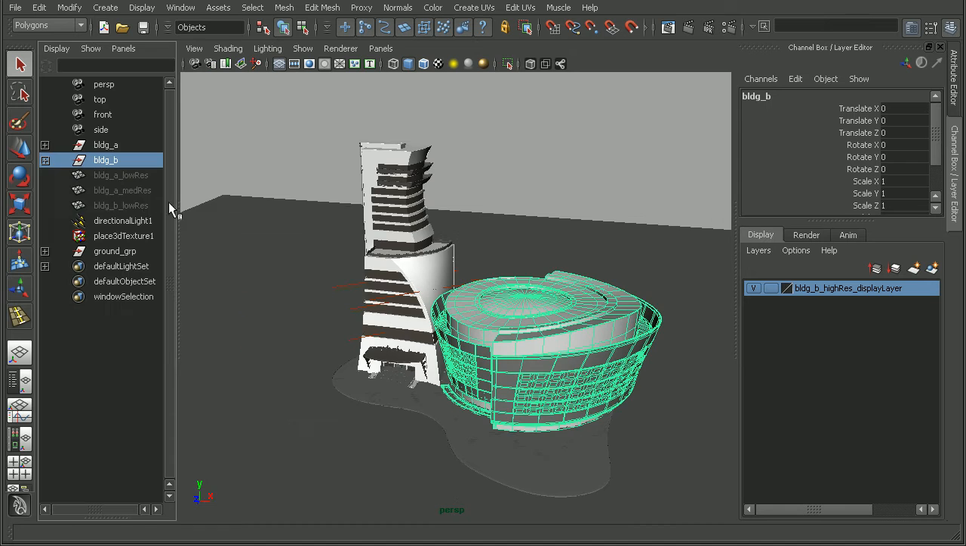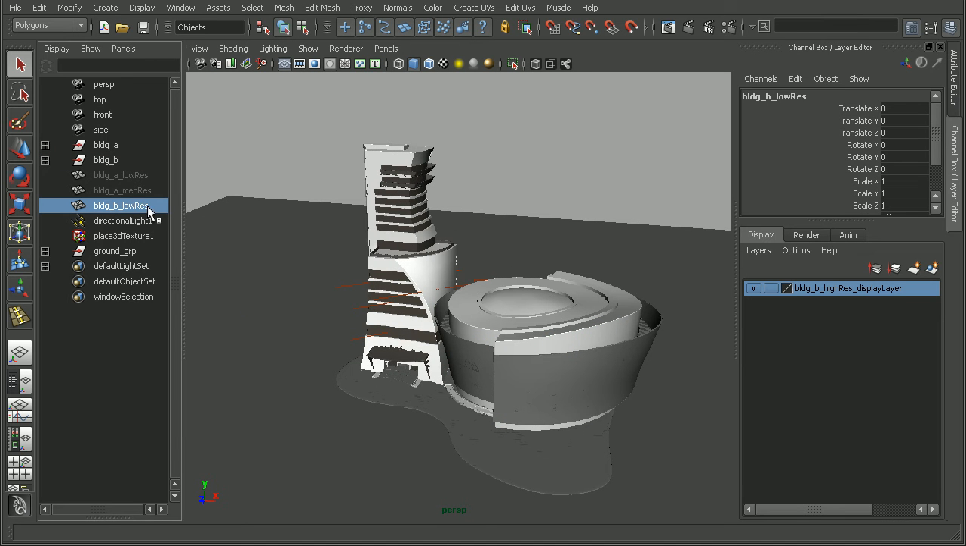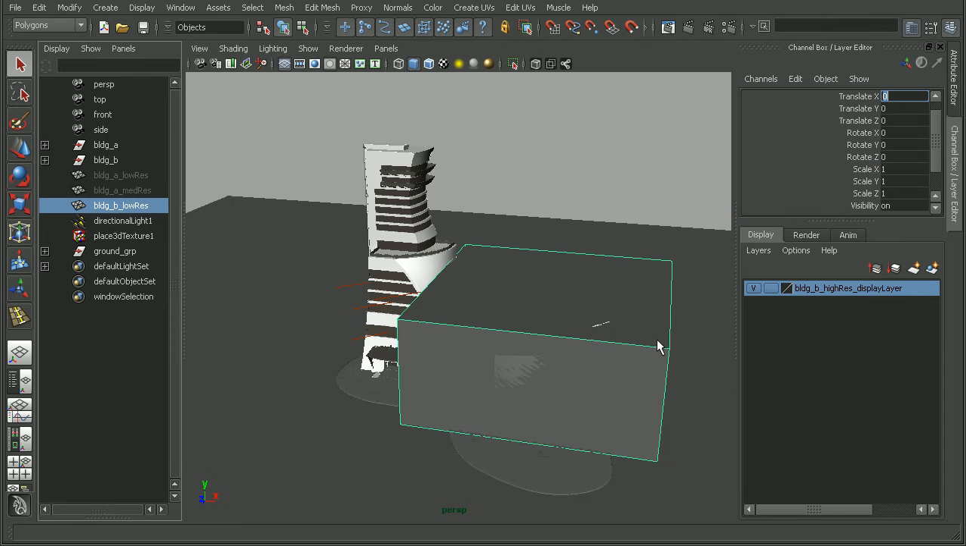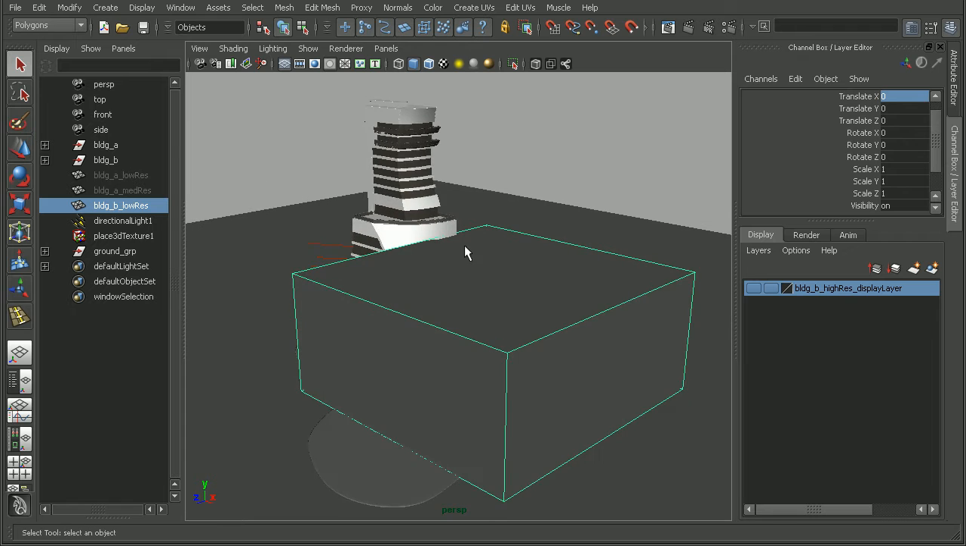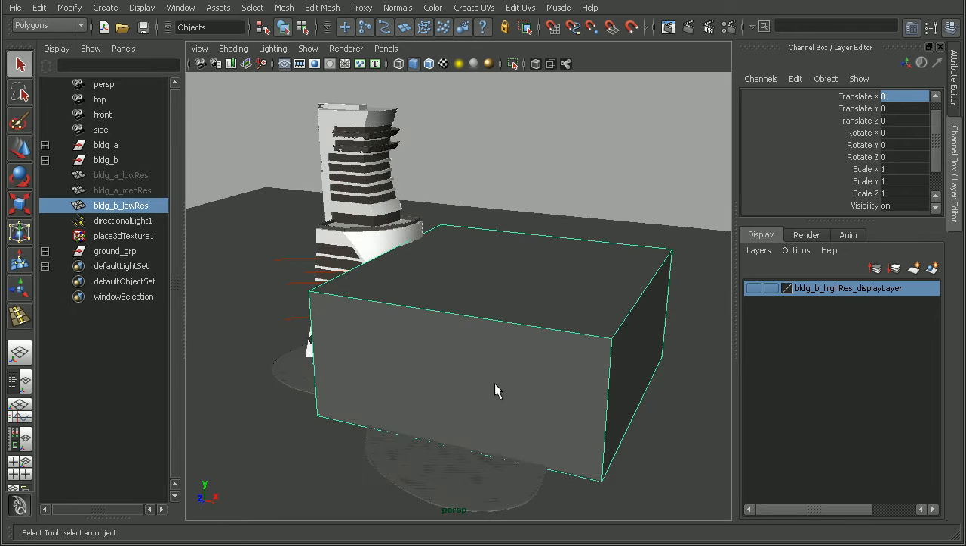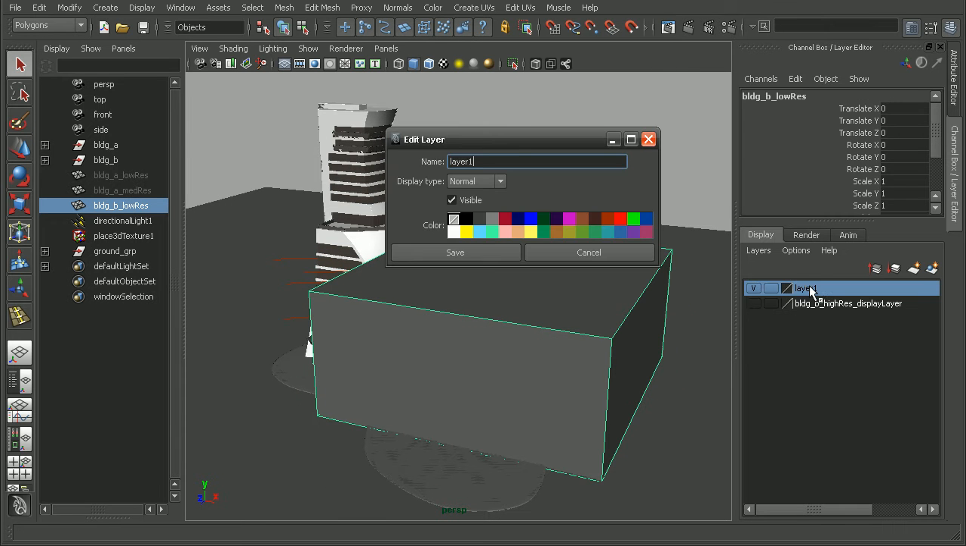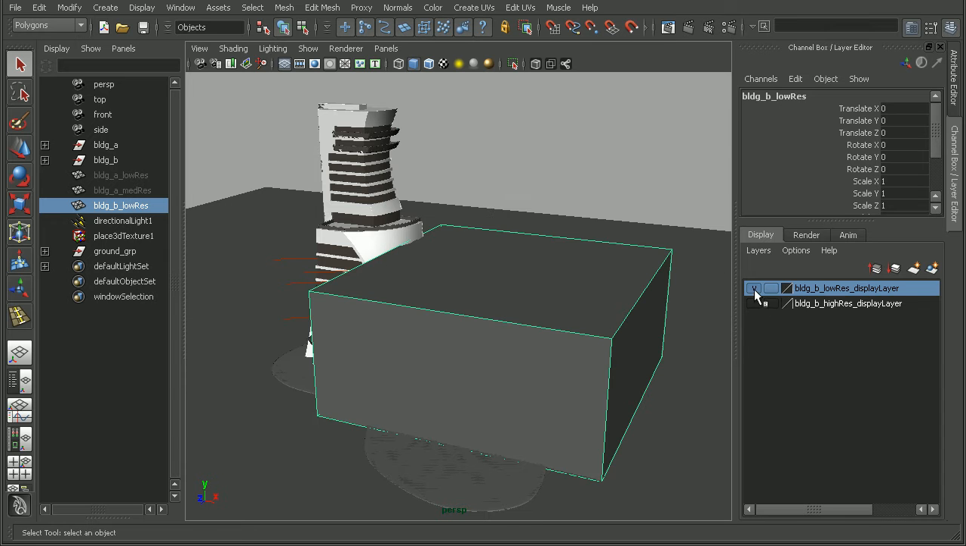Now, if I open up my outliner here, I have a low-resolution version of this building that is basically just a cube. So we could easily turn off our high-resolution and have the cube stand-in here in place, as well as maybe adding that to its own display layer as well. This will be my low-res display layer. So that way we can toggle between those whenever we need to.